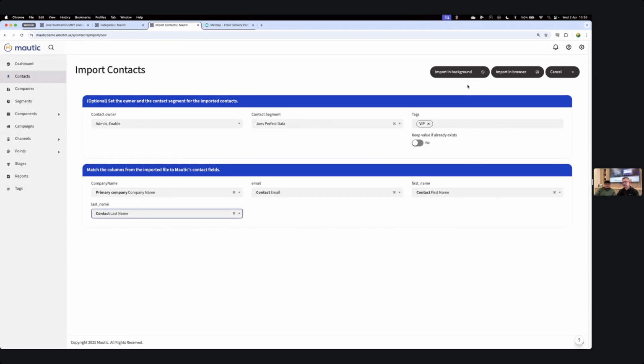No, you can create as many fields as you want. No, and that's on contacts as well as companies. Yeah. So we've got some options up here: import in background, import in browser. What does that mean?